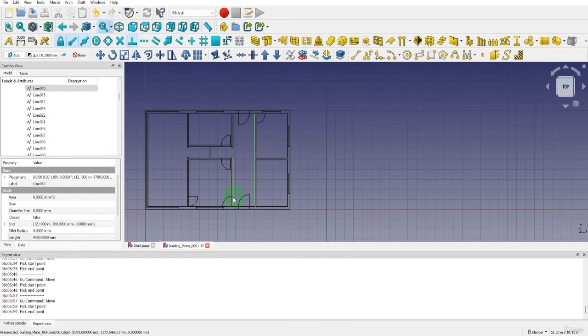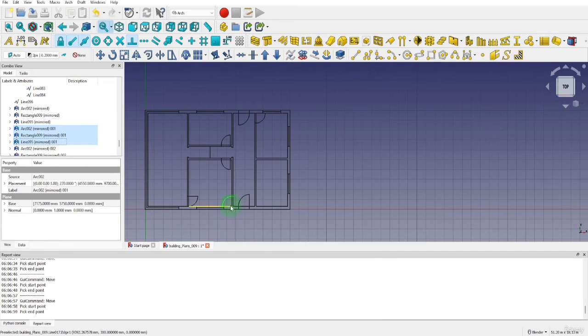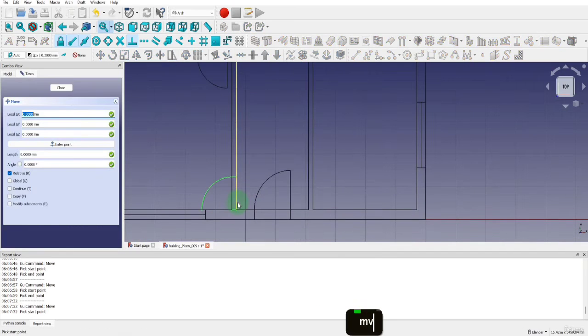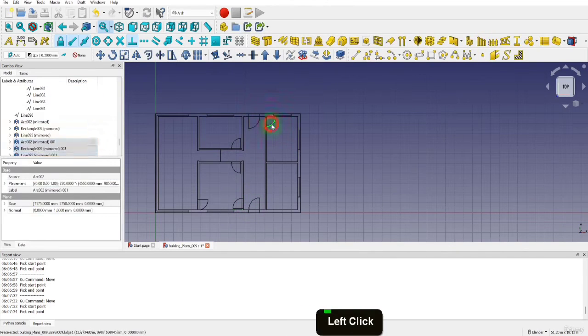Finally, the top and bottom door need to be moved 150 away from the wall. We can start with the bottom one. Select the three objects. Press MV for the move tool. Select the base point first. Drag up and press Y. Input 150 and enter. We can repeat that process for the top door.